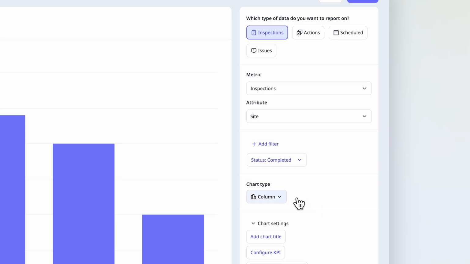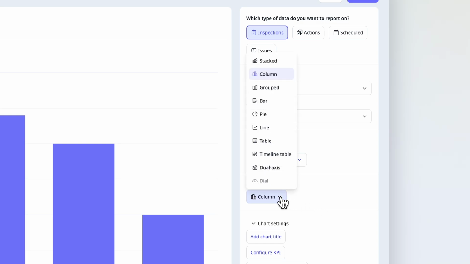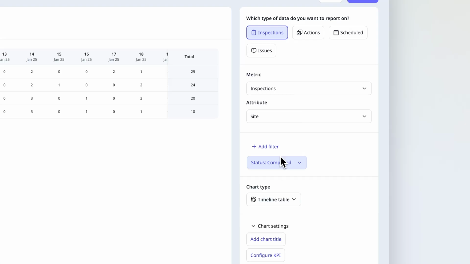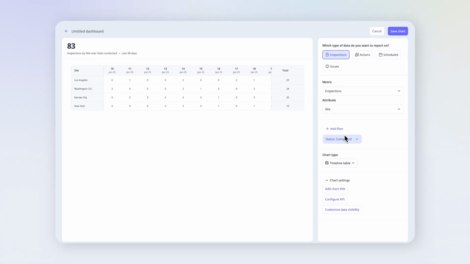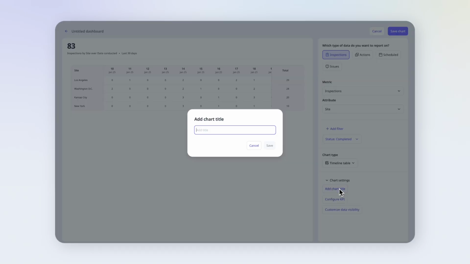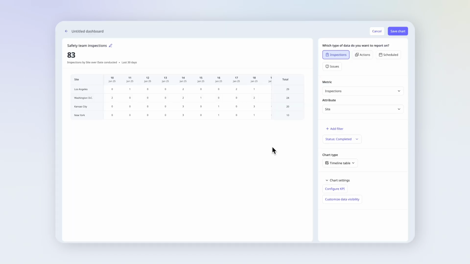I can also change the chart type here. Feel free to explore each chart to find the best option for you and your team. For this example, I'll use the timeline table to track weekly inspections at each site, clearly showing performance over time against our target. Next, I'll add a title that appears at the top of the chart. To make it easy to track performance, I'll add a KPI.